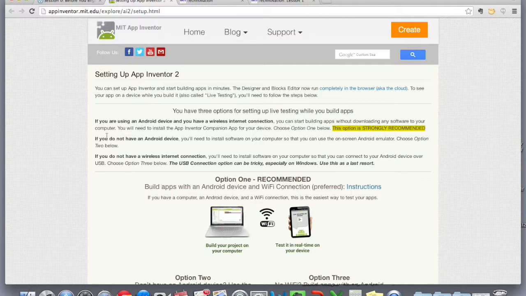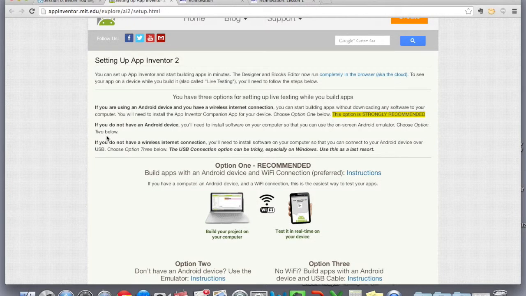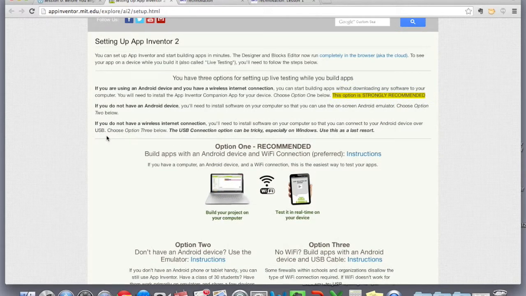So once you're here, you have 3 different options for how you can install App Inventor and get started. So let's talk about the 3 options. First of all, if you happen to be cool enough to have an Android device, and that would be either a smartphone or a tablet, you actually have the easiest time of all. You don't have to download anything. You can just develop right from a website and through Wi-Fi sync it onto your device.